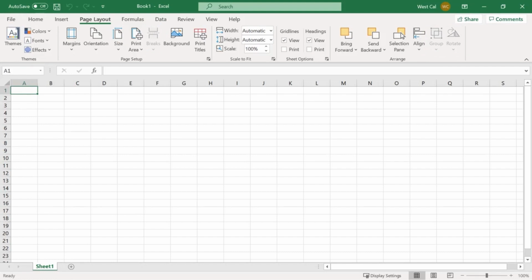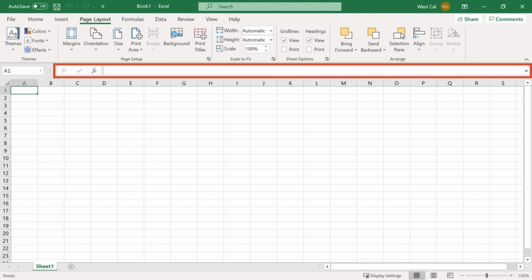Every cell has a name in the format column row. The name of the currently selected cell, called the active cell, is shown in the name box. Here, the active cell is A1. The formula bar allows you to enter data in a cell. Data can be alphanumeric, pictures, symbols, or as the name suggests, formulae.